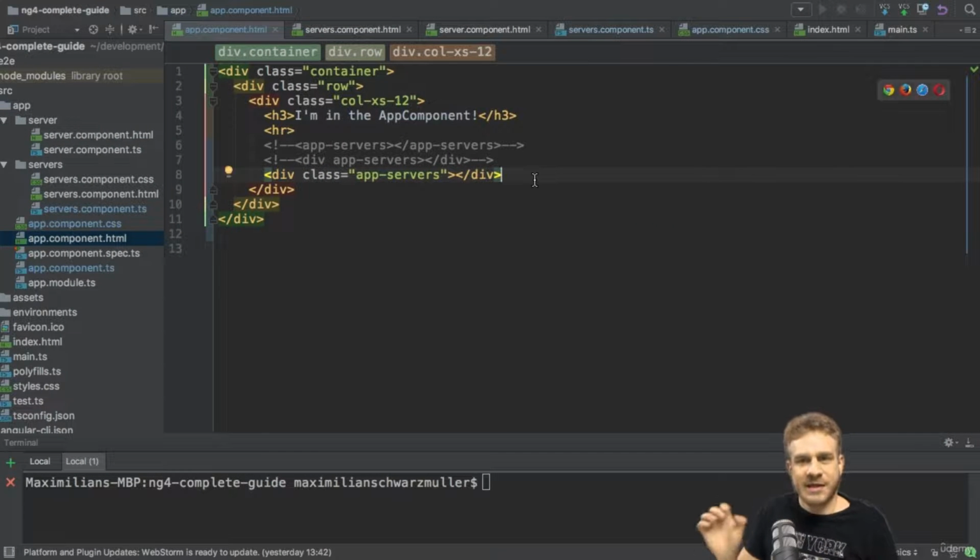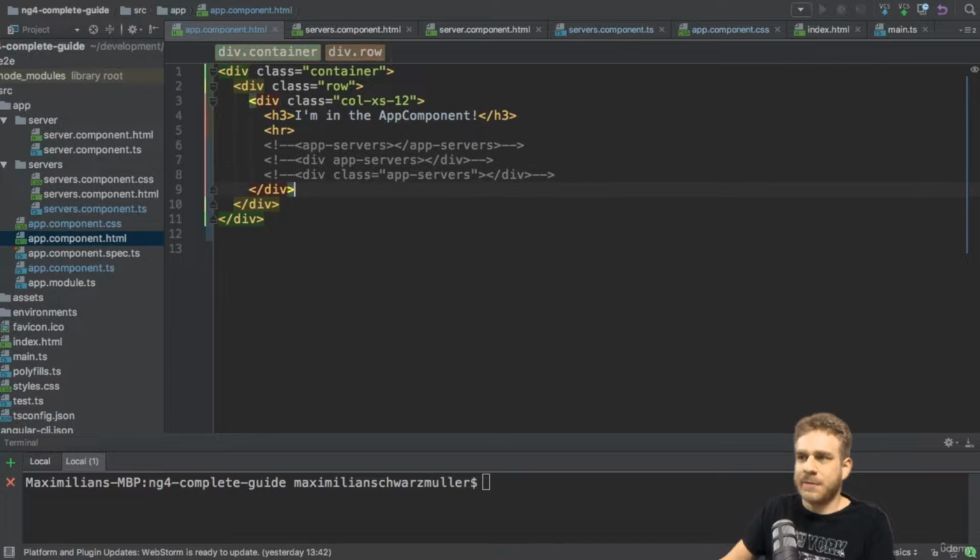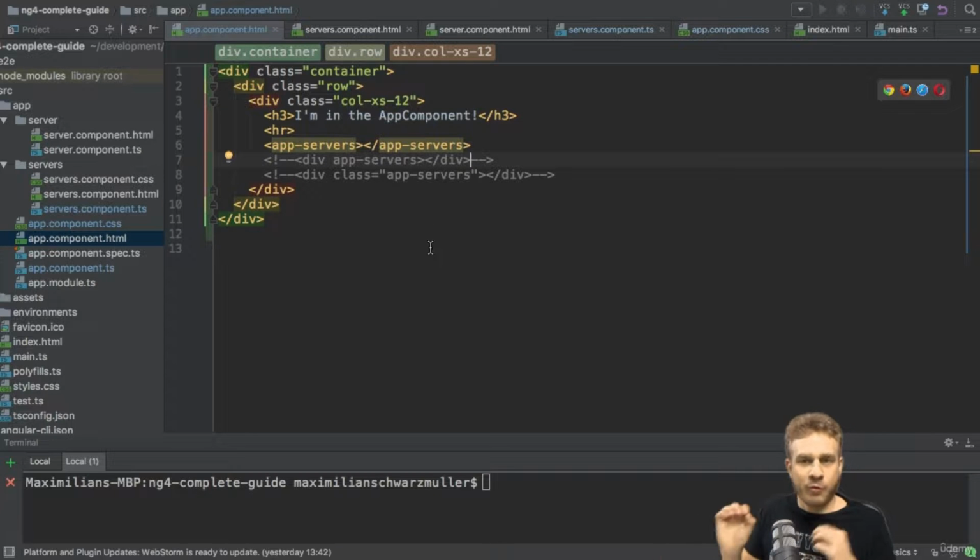As a side note, selecting by ID won't work. That's not supported by Angular. And all those pseudo selectors like hover and so on also don't work. And you typically use the element style here, app-servers, for components. We will soon learn about directives, another feature where this is different.